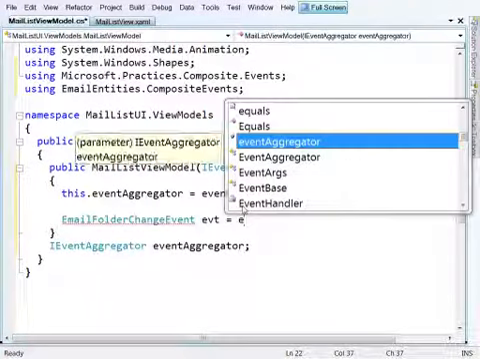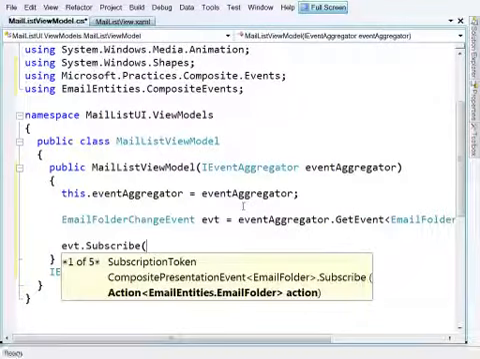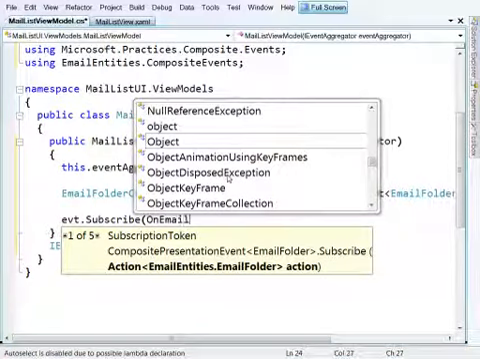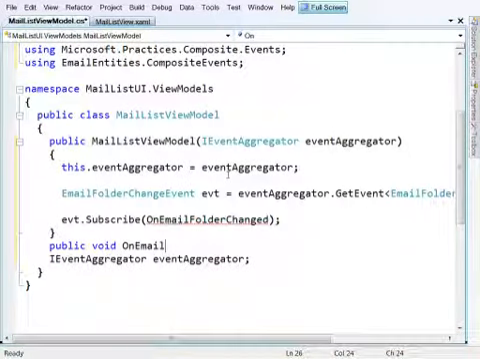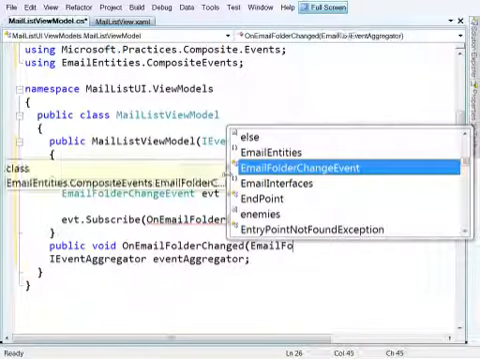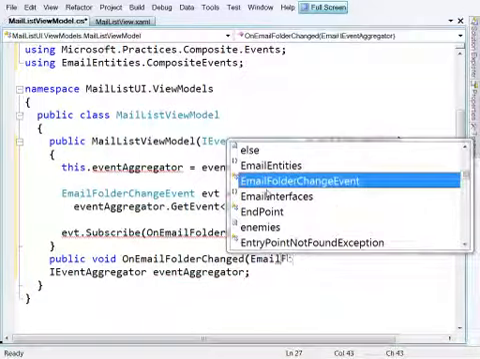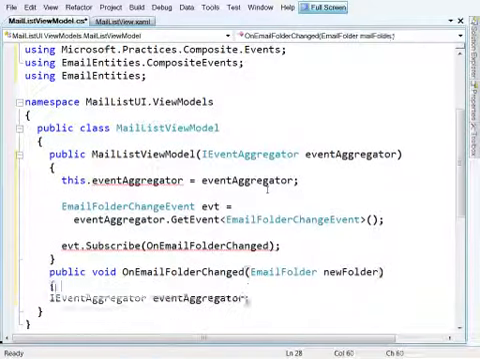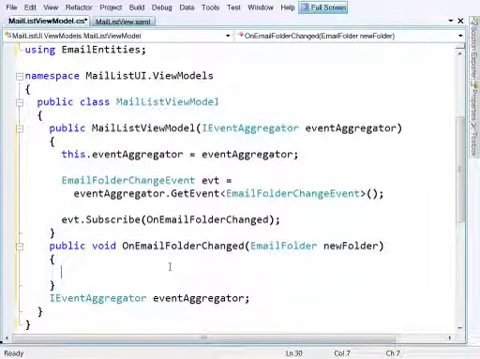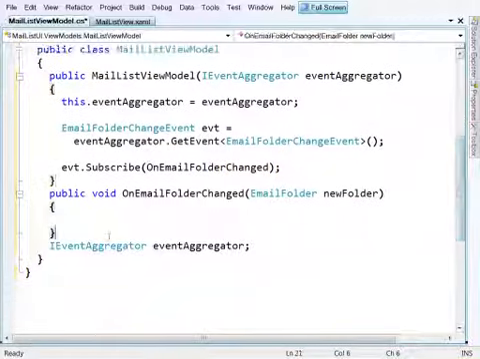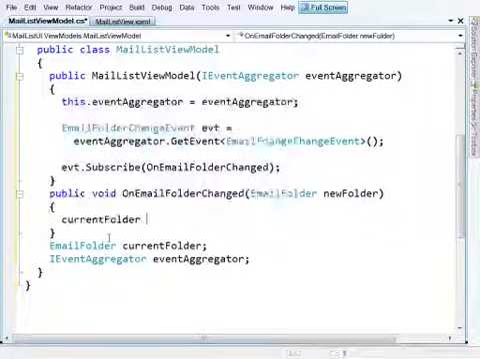We'll say event equals event aggregator dot get me that event, the change event, and then we'll say event dot subscribe, and we need an action to run. So let's say on email folder changed. I don't know if that's going to be a great name for it, but let's write that function. So we'll say public void on email folder changed, email folder change event. It should actually give us an email folder, and that's going to be the new folder. Okay, so at the point where this changes, we're going to get notified here, and we'll pick up a new email folder. Okay, so let's keep as a property the current email folder. So we'll select current folder and we'll just store that. We'll just say current folder equals new folder at that point there.